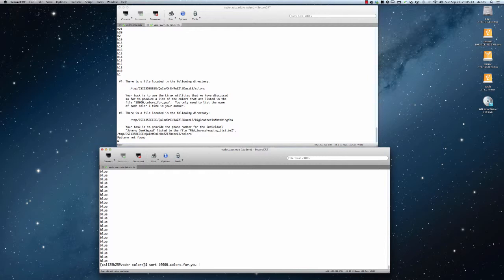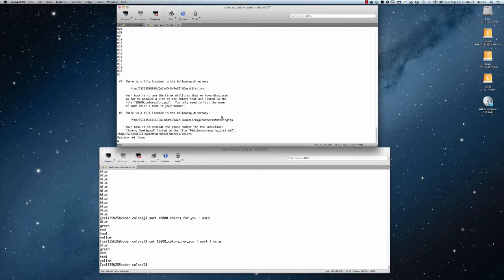If we sort it and pipe it to uniq, this will remove all duplicate adjacent lines. So you could simply do sort 10,000 colors for you and then pipe it to uniq, and here is a list of your colors. Another way you could do it would be to cat the file, pipe it to sort, and then pipe it to uniq. Again, you'd be using an additional command which would create a little bit of overhead, but nothing that can't be overcome by the system. And again, you get a list of your 5 colors: blue, green, red, teal, and yellow. So that was the answer for number 4.